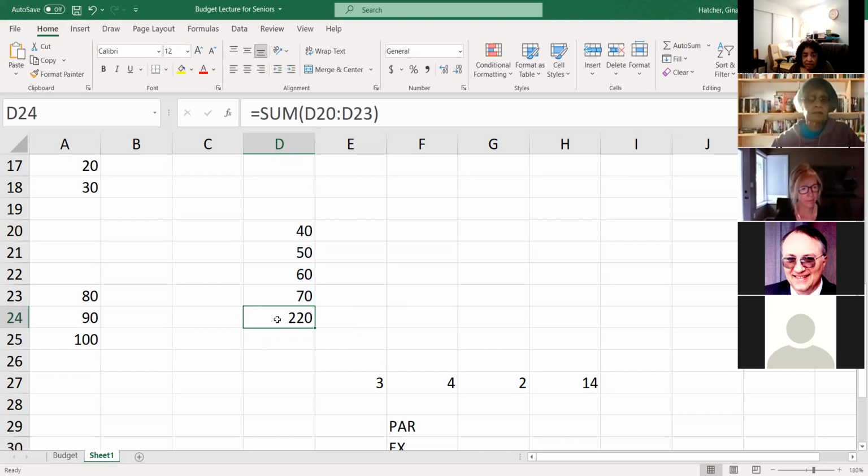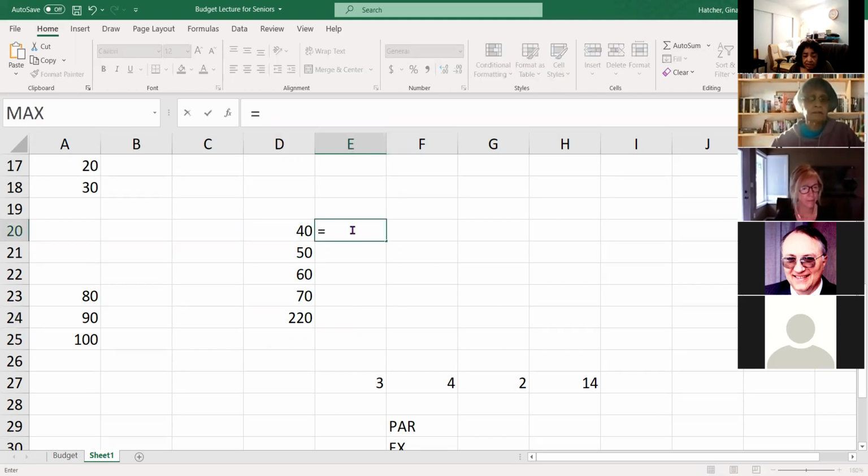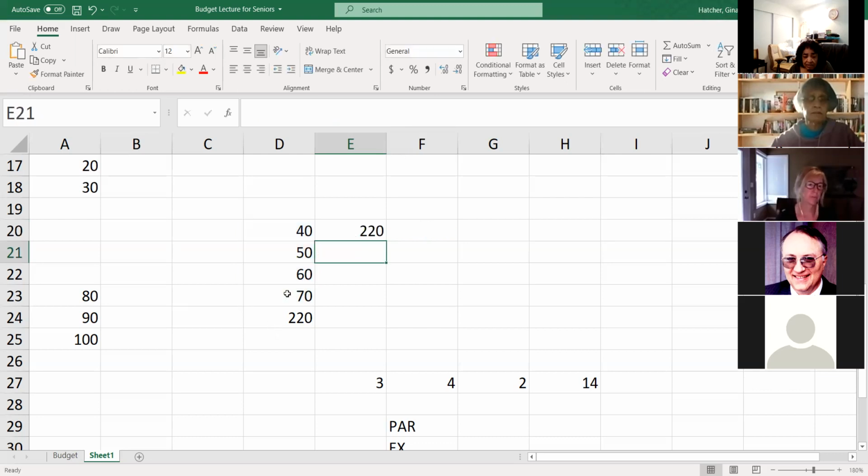Okay. That's the same thing that I did here, except it's so much easier. And instead of saying equals this plus this plus this plus this, the same result, but this is so much easier. Now you don't even have to be near. I can take this function and I can move it over here. I'm going to get the same number because I'm telling it where to find the numbers.